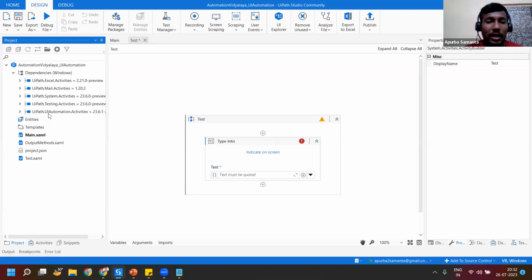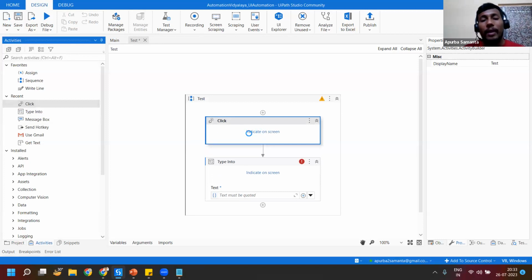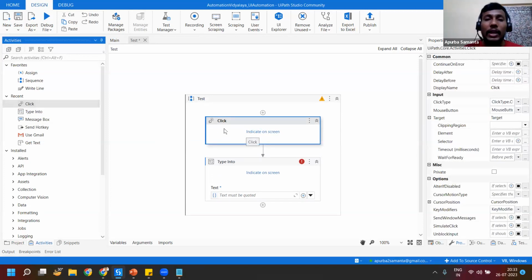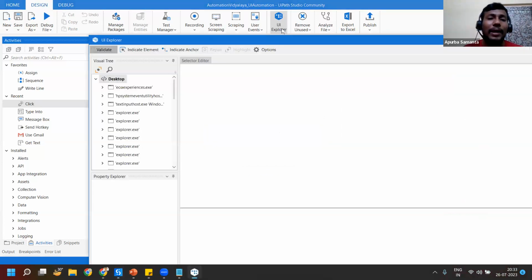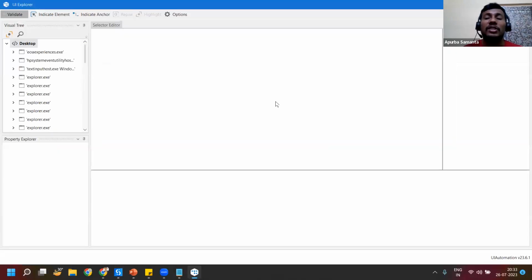So now let me run a click. This is a test process I have just created. In your job, you can get the selector through this activity. Otherwise, the best practice to get a selector is from UI Explorer. You can see this option, UI Explorer. UI Explorer is a particular element from UiPath which helps us get a good selector.